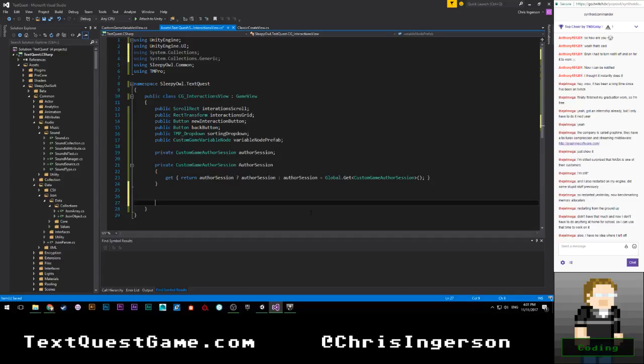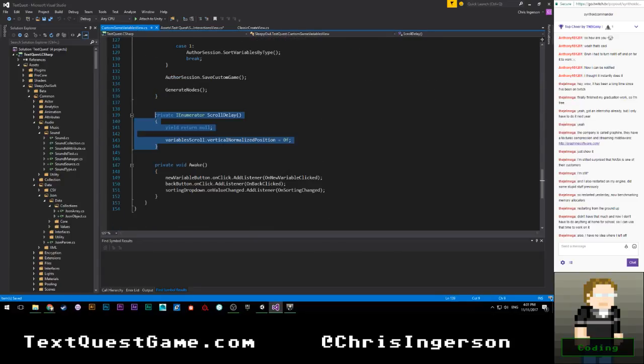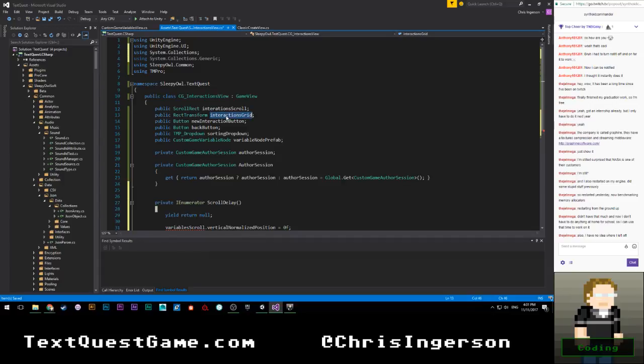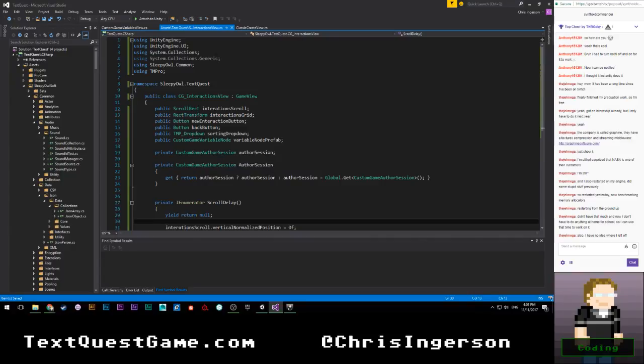So we'll go ahead and say private IEnumerator. Actually, no, I'm just going to duplicate the one that I know that I have down here. Scroll delay. Because I need to wait one frame before I can do anything. Because of UGUI. That's just how it rolls. Oh, wrong thing. Oops. There we are. That's that.